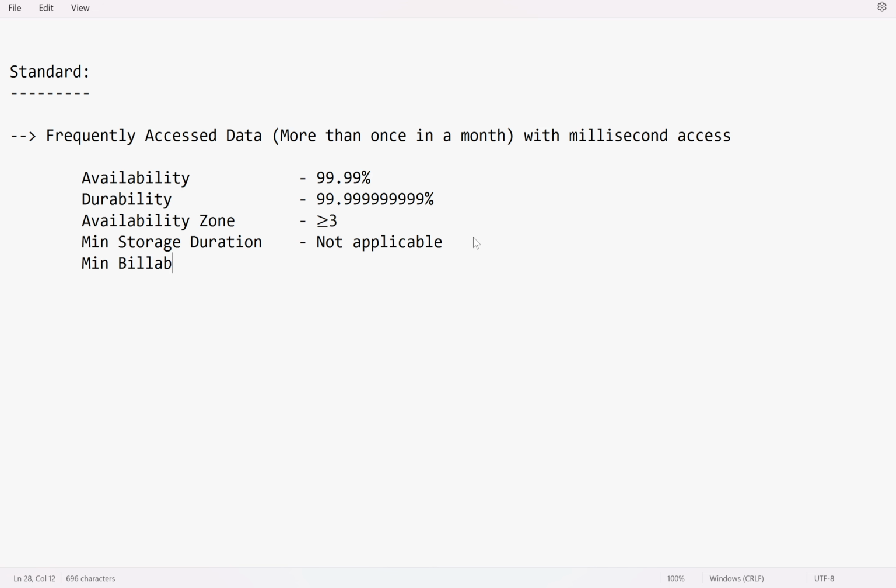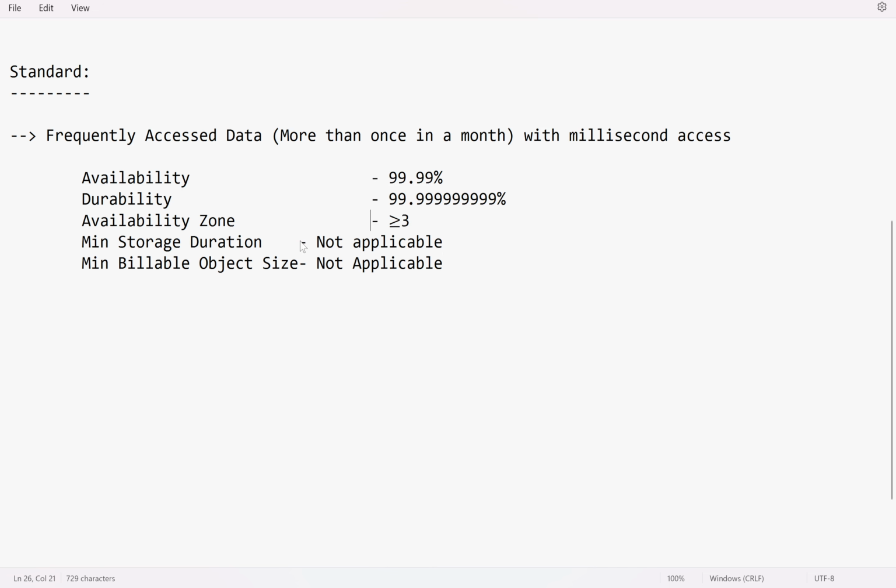And then minimum billable object size. This is also not applicable for this particular storage class. What is this minimum billable object size? To understand this better, I will take an example of mobile calling. Now we don't care about that, but in the olden days we had a per minute billing cycle, right? Means if you make a call for 10 seconds, you will be charged for 1 minute. If you make a call for 61 seconds, you will be charged for 2 minutes. That is per minute billing. So here, minimum billable object size for the standard storage class is not applicable, which means if you upload 1 KB, you will be charged for 1 KB. If you upload 1 GB, you will be charged for 1 GB only.